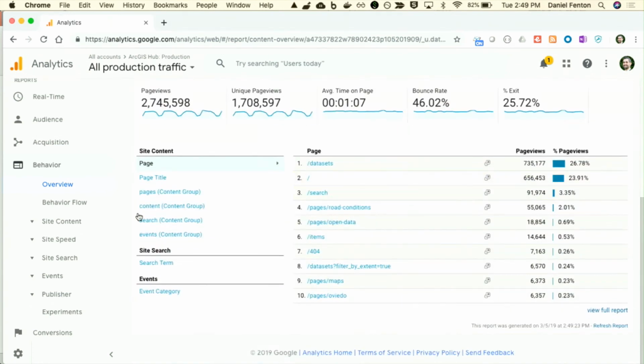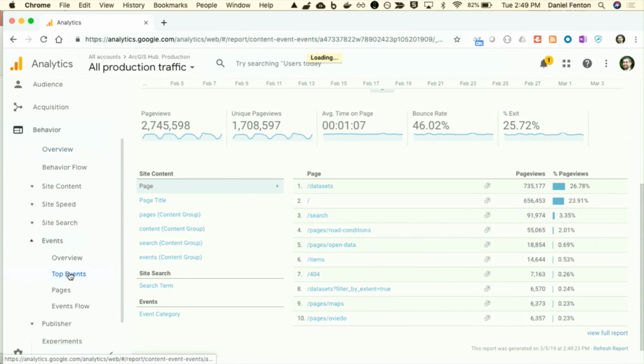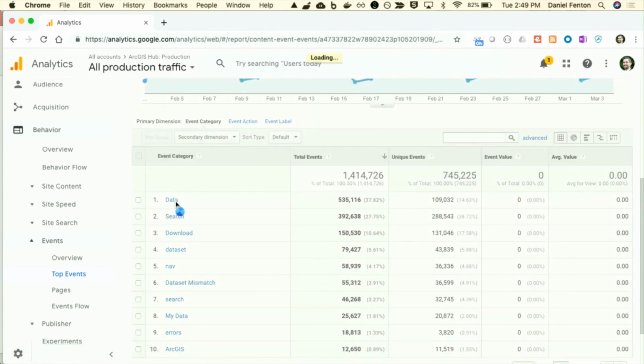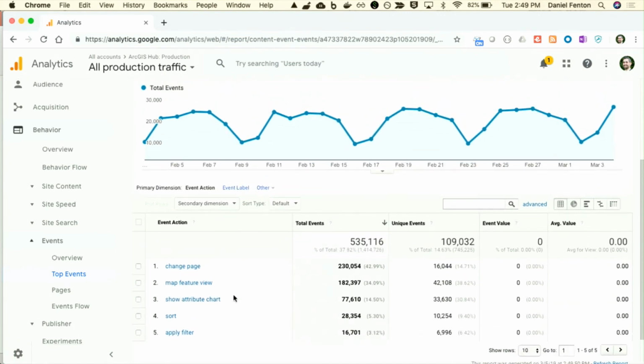So we have these high-level categories that we can look at in top events: data, search, and download. We want to know, for example, how often people are paginating through dataset tables, how often they are looking at our charts.